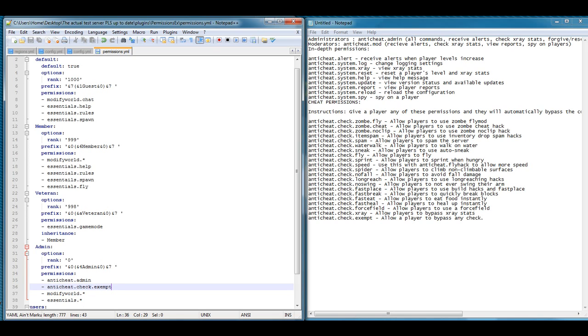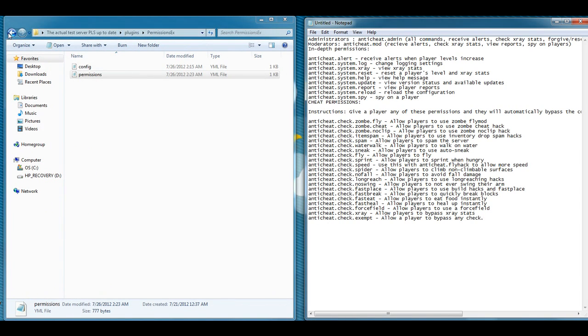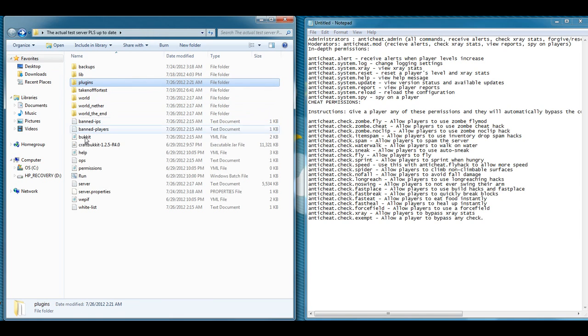On a side note, you could give some of your players, like, anticheat.check.zombie.fly so that they could use the zombie fly mod on your server. I personally don't give anybody this type of crap. It's considered a form of grief, and in my opinion, it's all up to you, though, like I said, you the server owner. So once you have that, you can edit, close out of there, back out.